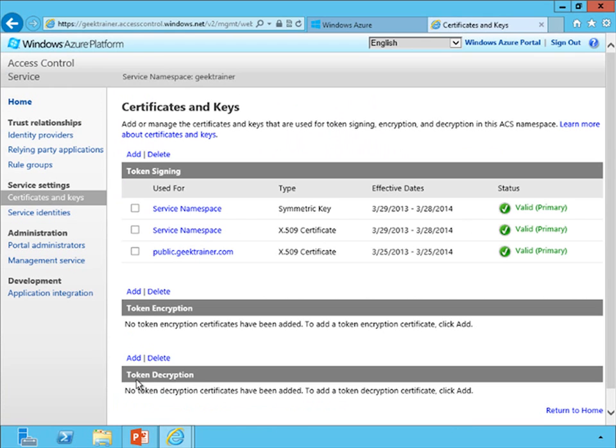So there it is. We're using our Windows Live ID. We set up our relying party by telling Azure about our SharePoint implementation. We set up our very basic rule, and we set up our certificate. That's all that needs to be done inside of Azure. Now it's time to turn our attention to the SharePoint implementation.